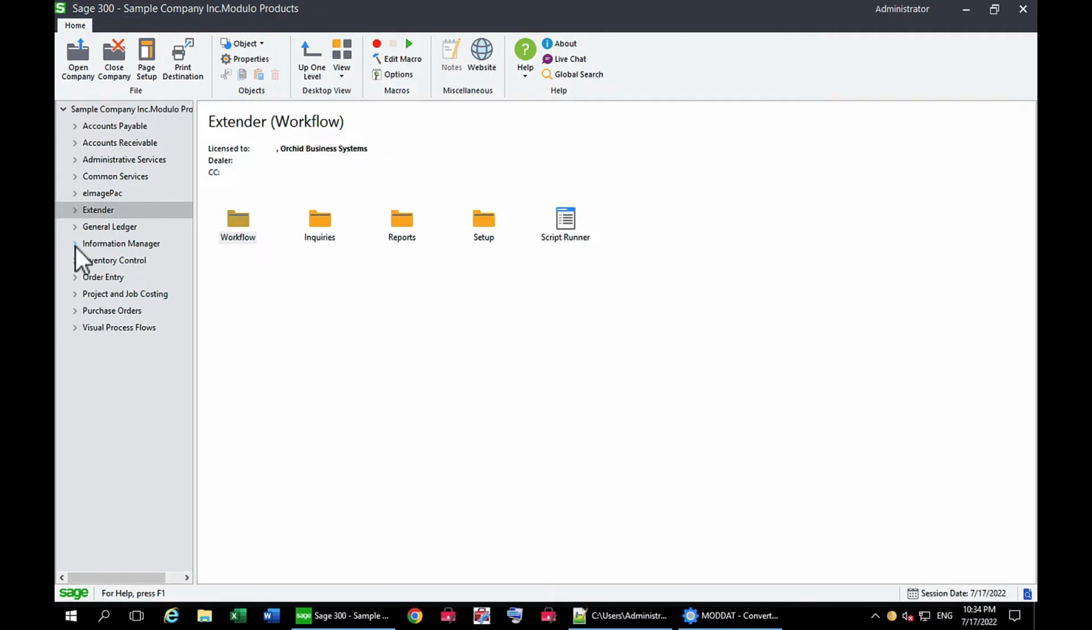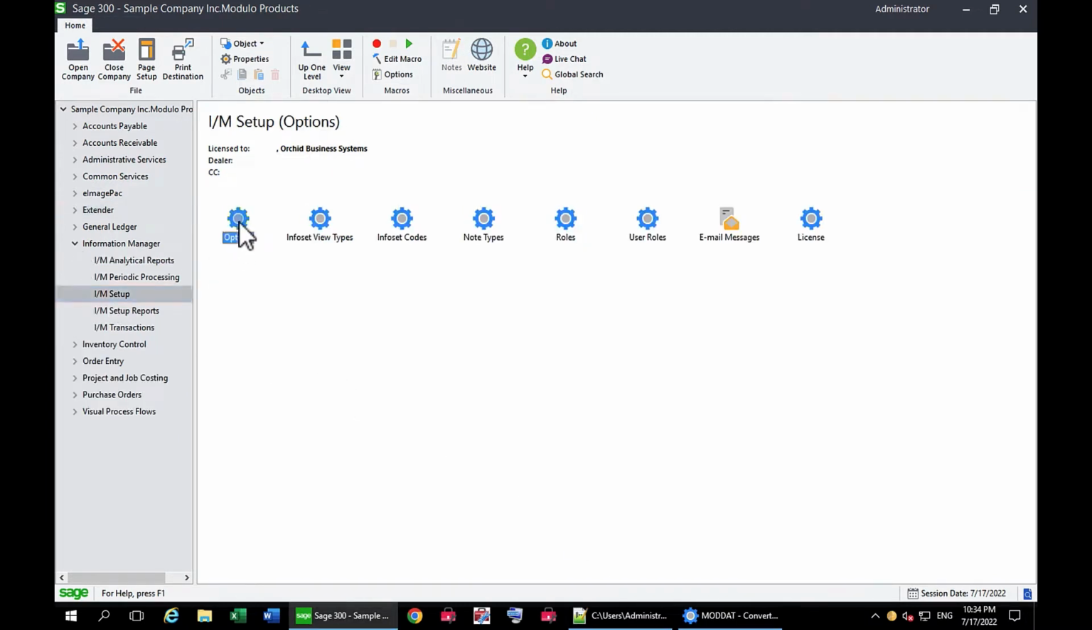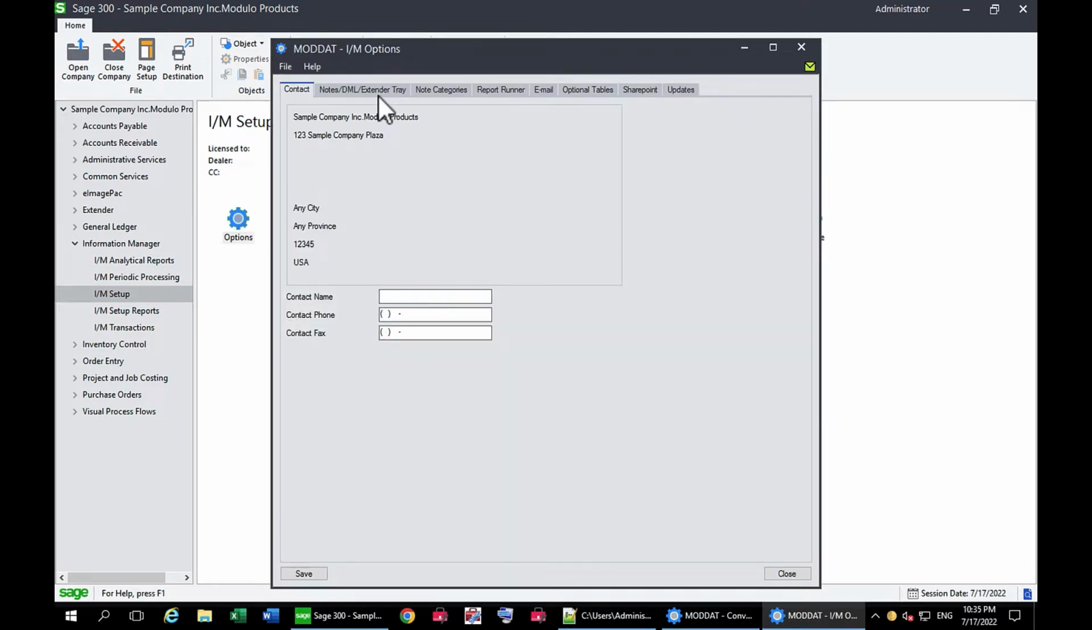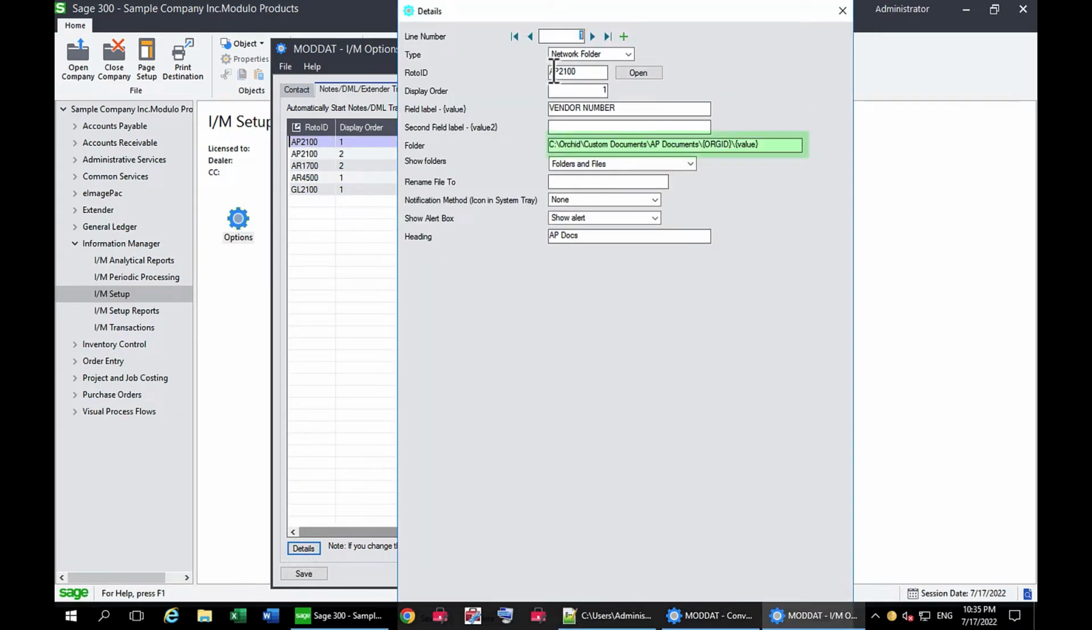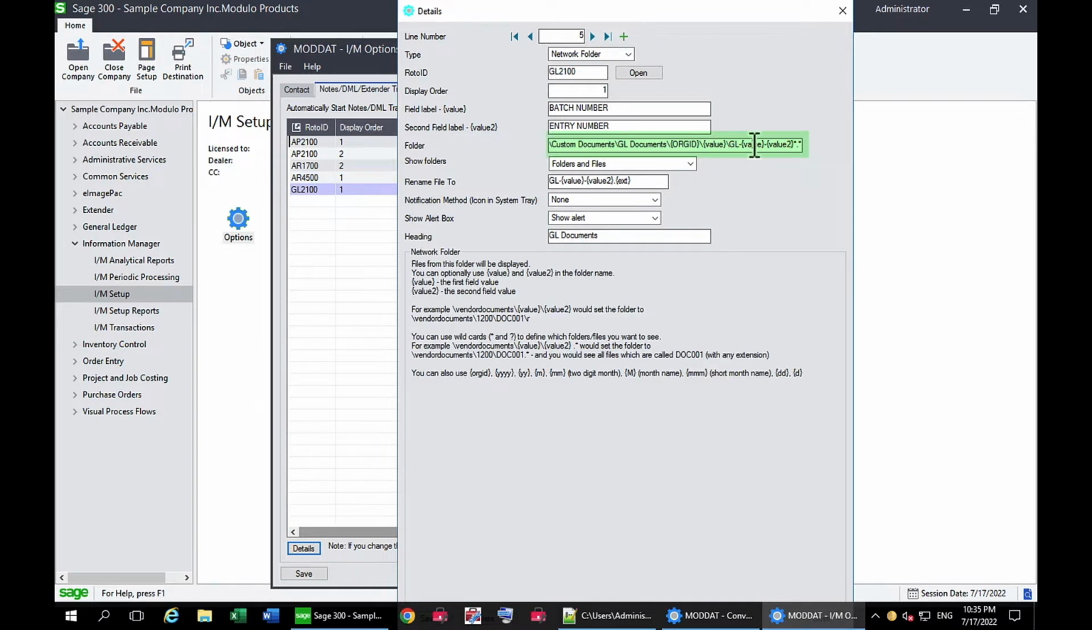And these are the folders and naming conventions we have configured in Information Manager Document Management Link. In the IM options on the Notes DML and Extender Tray tab, the vendor documents are in a folder per company per vendor, and the invoices are in the same folder but named based on the invoice number. The AR customer documents are in a folder per customer per company, and the invoices are there too. And the AR invoices contain the invoice number. And the GL documents are stored in a folder per batch, and they are called batch number - entry number.